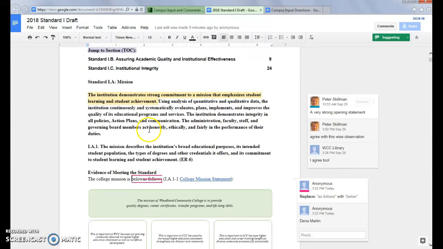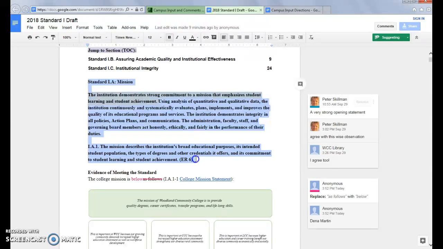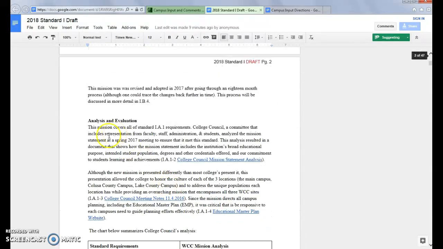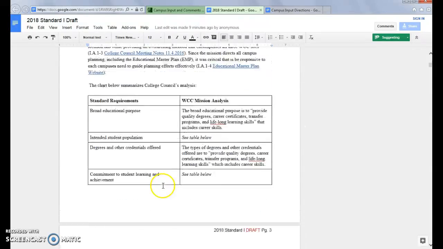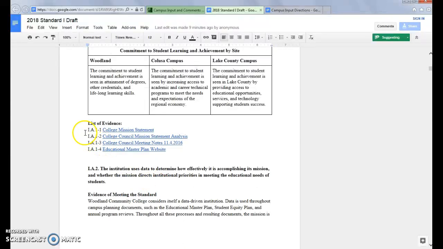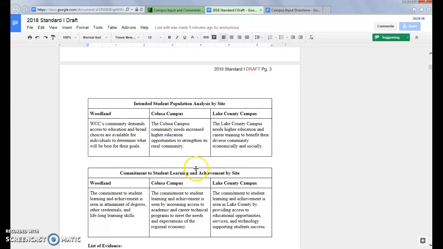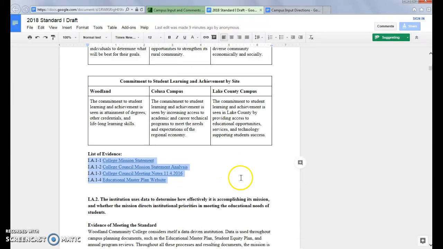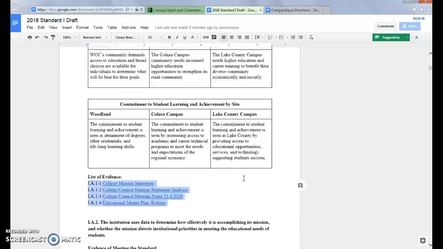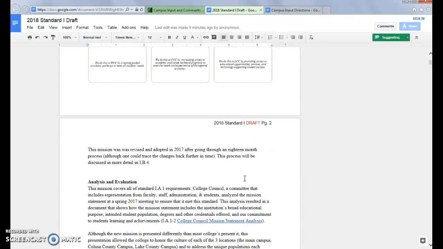Now before I show you the how-to, just one other comment about these standards. In this document you see a lot of bold text. That is not something that we can change. Those are the ACC-JC standards that we are writing to. So we are looking for input on the evidence of meeting the standard and the analysis and evaluation sections. And of course, if you have any ideas for some evidence that would help support what we're saying above or support something new, that's something you can also comment or suggest a revision to as well.